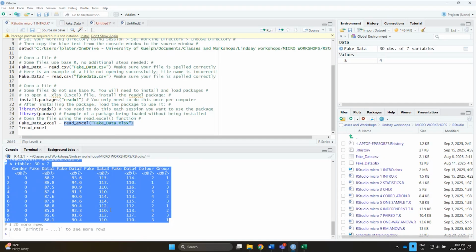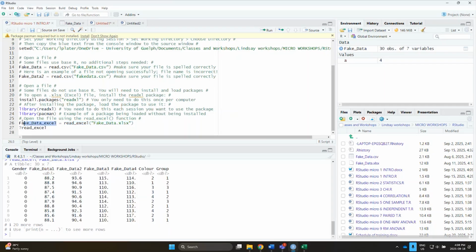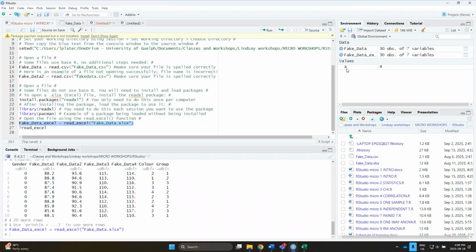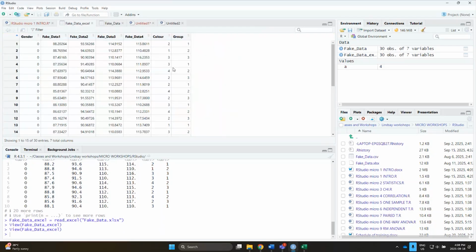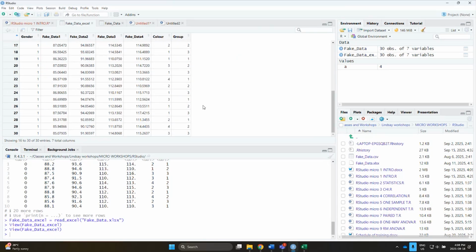But if you were interested in actually doing something with that file, you will want to give it a name. So I've called mine fake_data_excel. If I run this whole line saying fake_data_excel is going to be equal to the read_excel function, I can run it. And in my global environment, I get fake_data_excel. If I double click on it, I can look at my file. We've got gender, fake data 1, fake data 2, fake data 3, fake data 4, color, and group. And it's got 30 rows.